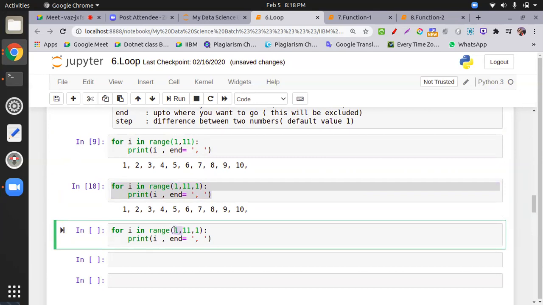What about if I put only 10, not 11? So what happened? What does this reflect? See, default value.